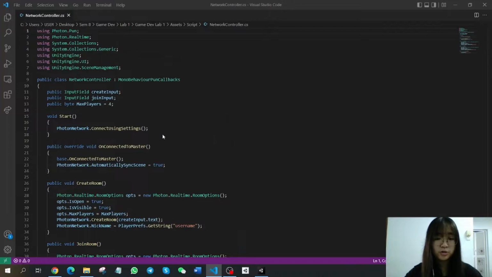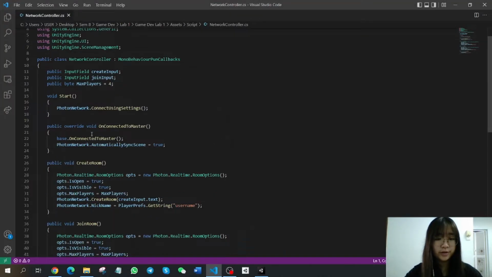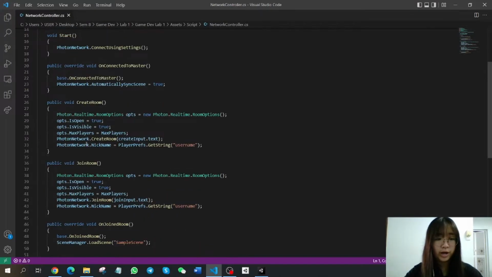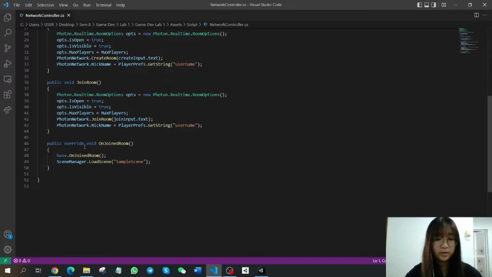Inside the network controller script, you first need to connect to your server and make sure that automatically sync scene is set to true, so that the player can see other players in the scene. Next, you need to have the create room and join room functions. Once the player creates or joins a room, this join room function will run and load the game scene.